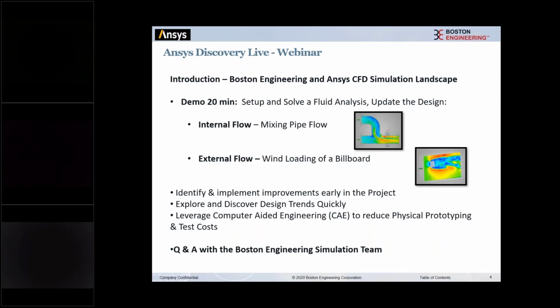What I wanted to show you guys is some of the capabilities within Ansys Discovery Live on fluid analysis. There are two main use cases that we really think about, and I'd say this probably covers 90% of the industrial applications: internal flow and external flow. We're going to do a quick demo on internal flow. We have a mixing pipe, and we're going to look at water. Then we're going to slide over to another model and look at external flow. We'll look at wind loading on a billboard.